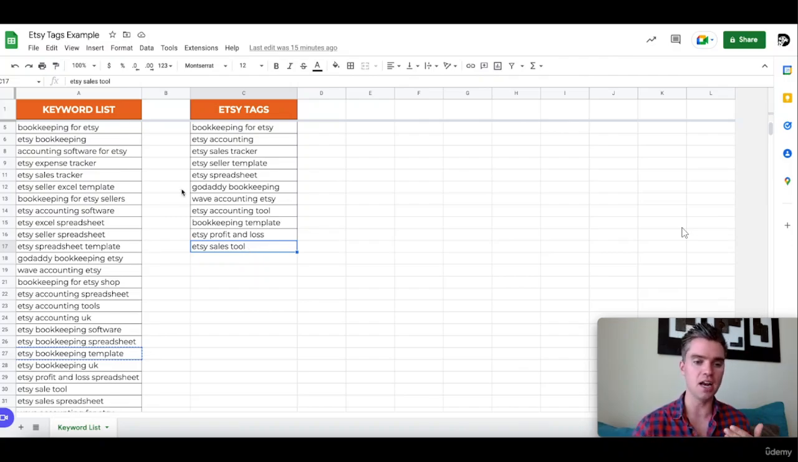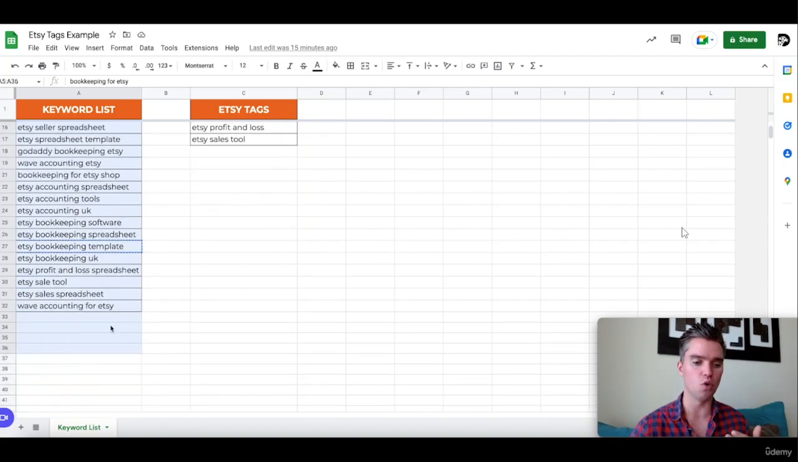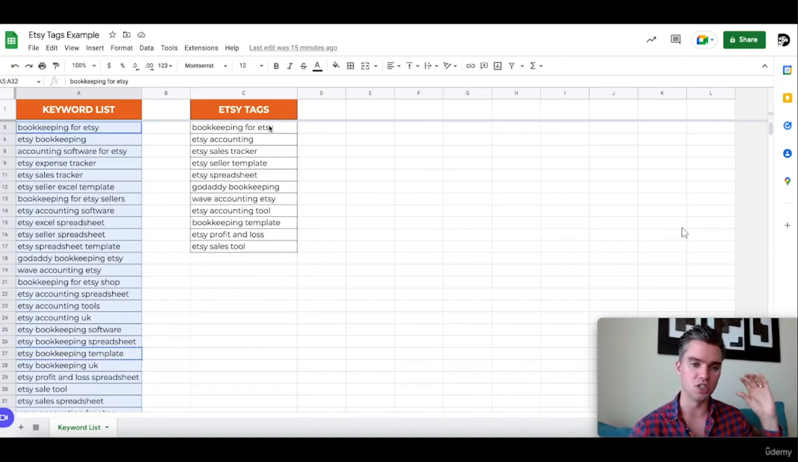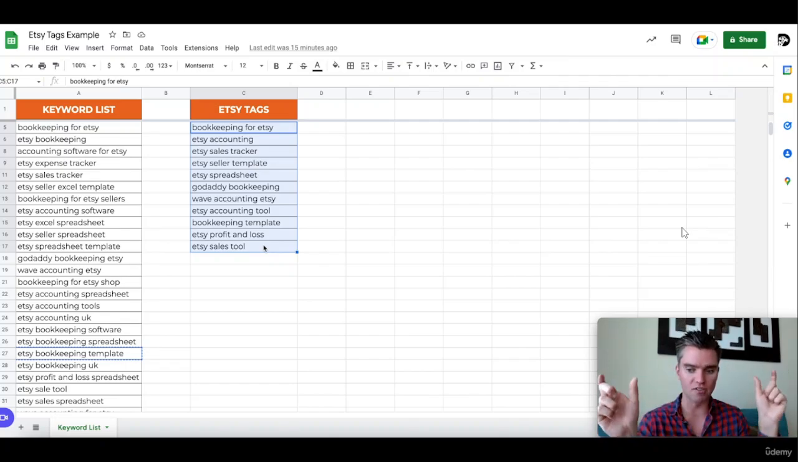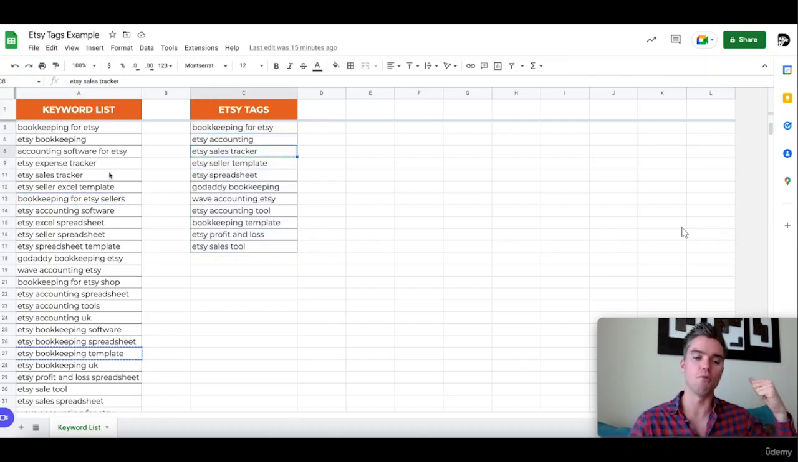But the key here is at the end, as many of these individual words that exist in our keyword list, there's a good amount of those individual words that exist in our Etsy tags. There's a huge overlap if we just look at the individual words. So the word Etsy is in our keyword list, it's in our tags. The word bookkeeping is in our keyword list, it's in our tags. Accounting in our keyword list, in our tags. Sales, the word tracker, the word template, the word spreadsheet, the word GoDaddy, Wave, profit, loss, tool, sales, all of those words that are in our keyword list, which is the majority of words, are also in our tags. So that's perfect, that's key.